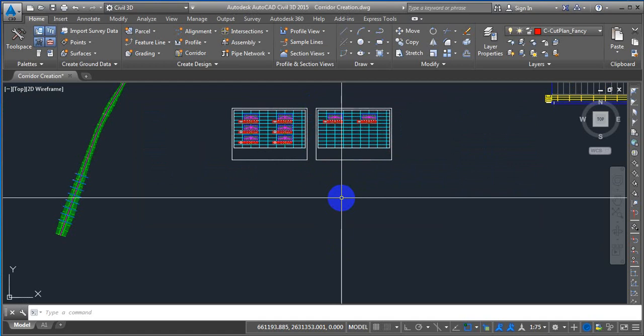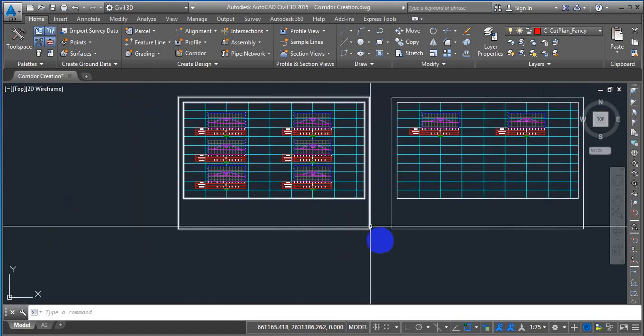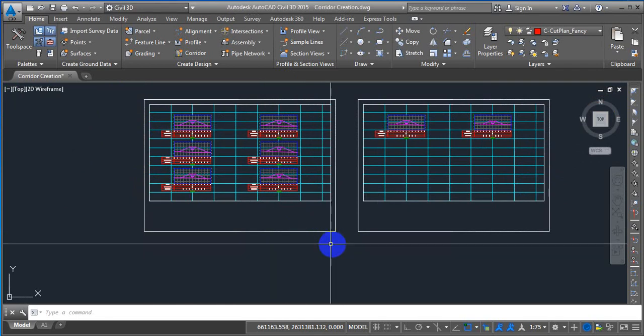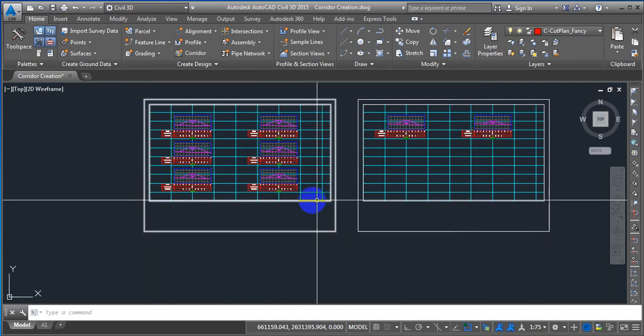This is the fourth video of a video series about Civil 3D automatic cross sections creation. Some of you may be wondering why these white border lines have appeared around the cross sections. This outer white border line and then this inside white border line.